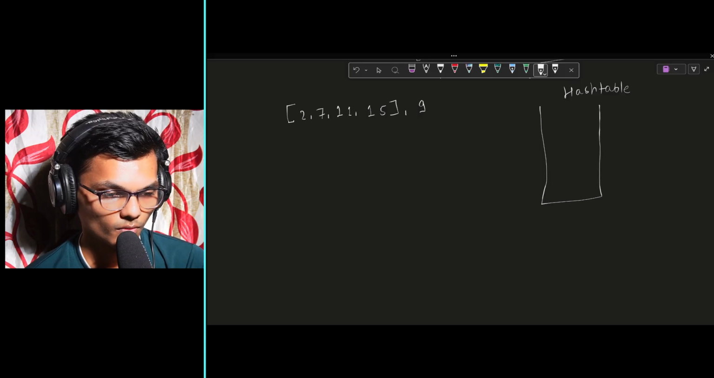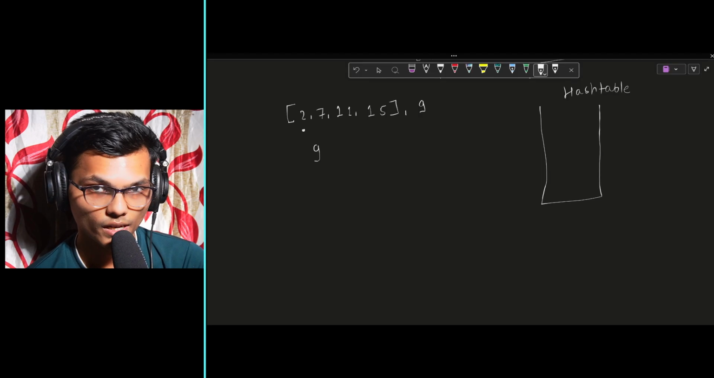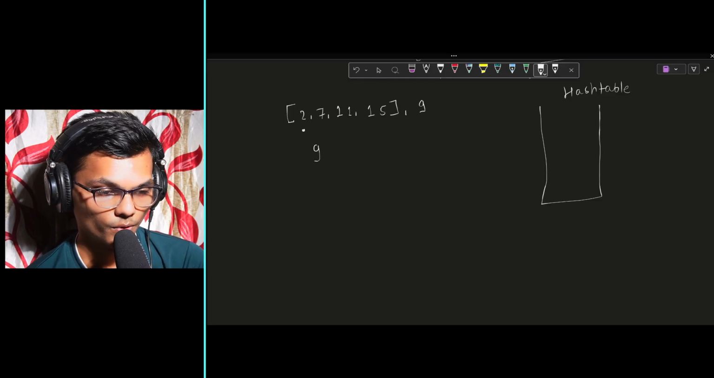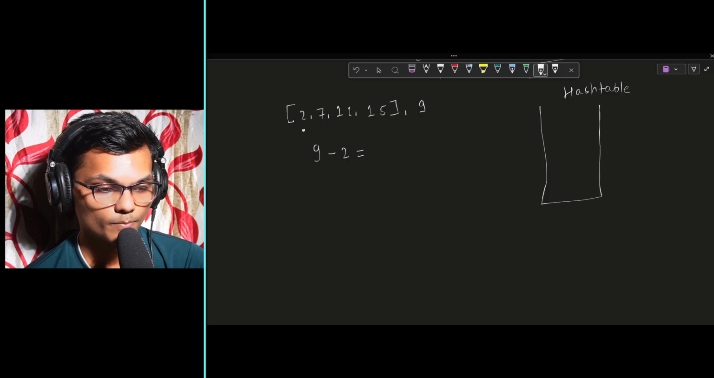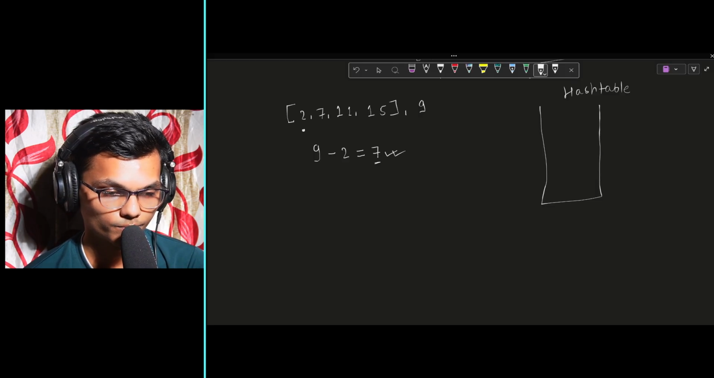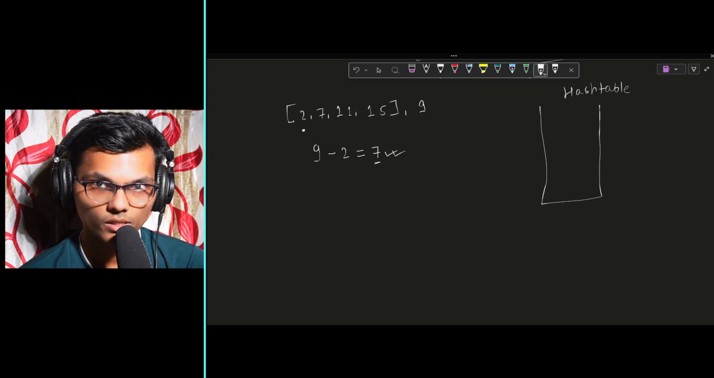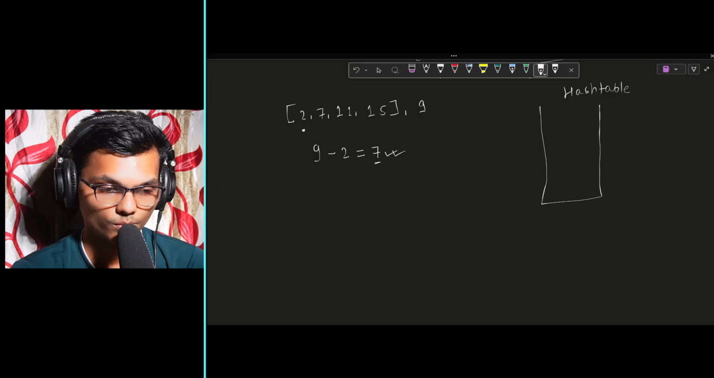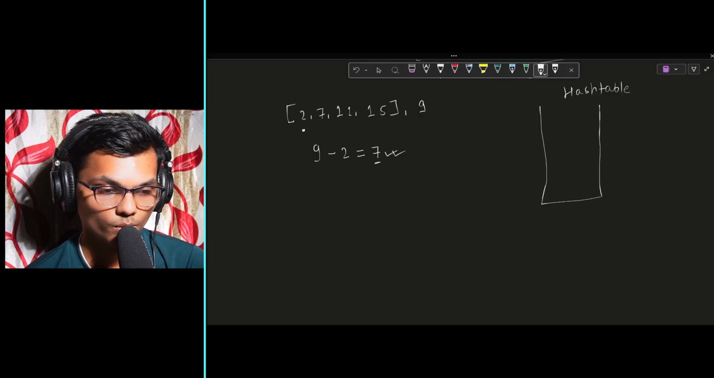So what we can do, we have the target, and suppose our current element is 2, because we are running a loop, a single loop. For every current element we will subtract it from the target, and we'll check if this is present in the hash table or not. So, is 7 present in our hash table? No, right? So what we'll do, we'll be adding this 2.